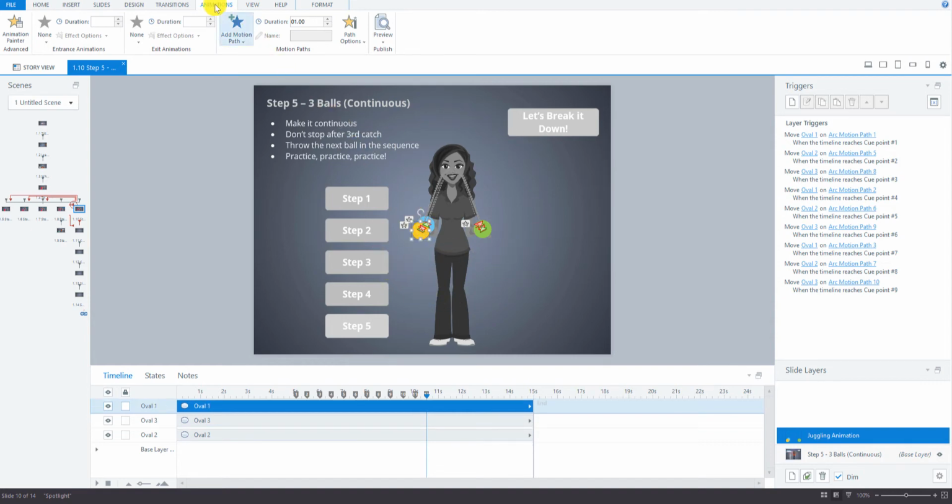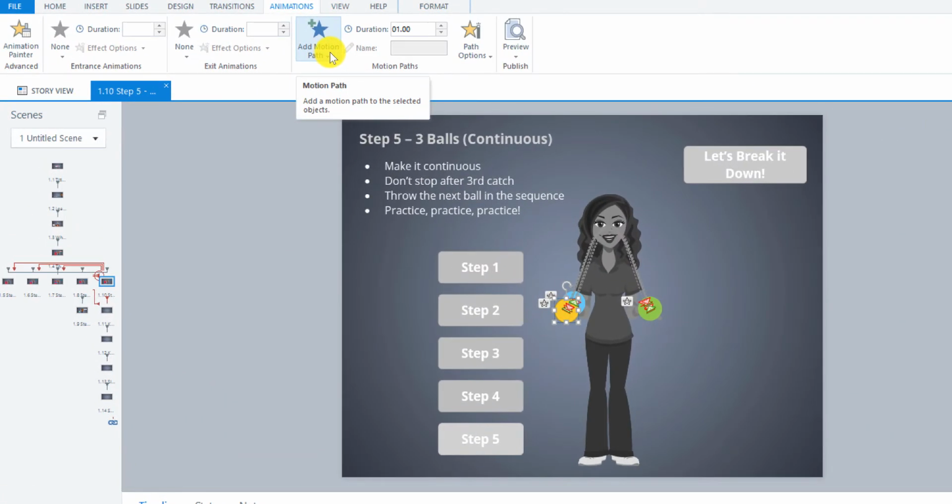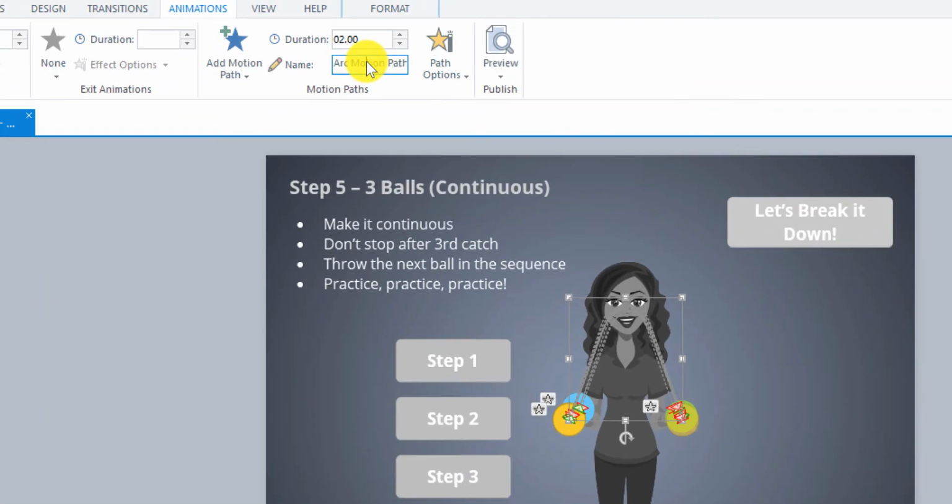So go up to animations if you're not already there. And we're going to add another arc motion path to the yellow ball here. So go up to here, add motion path, arcs, and I'm just going to adjust this. And I'm just going to see what number it is. So it's arc motion path 11. So now let's just make sure the direction is correct.